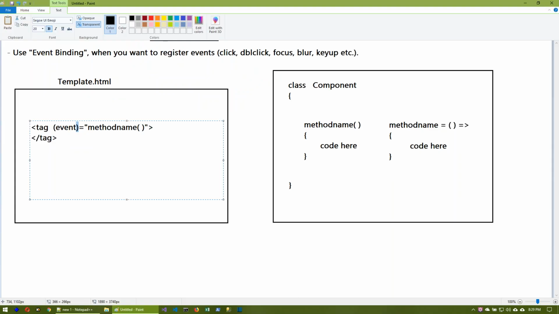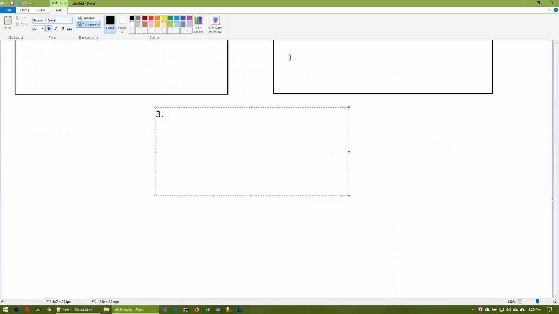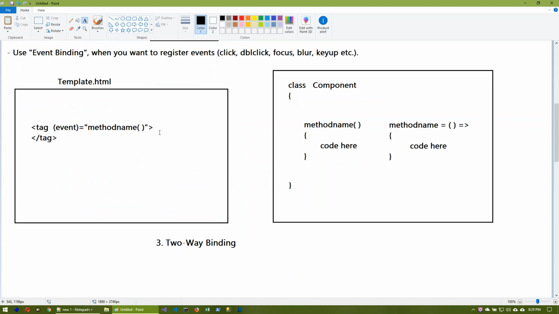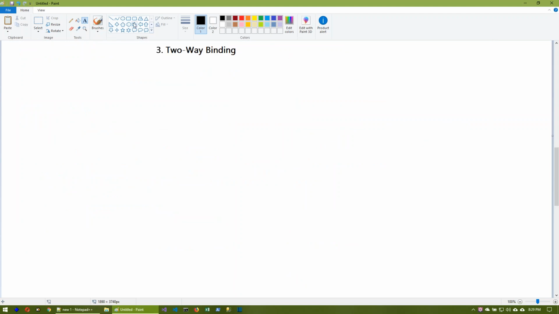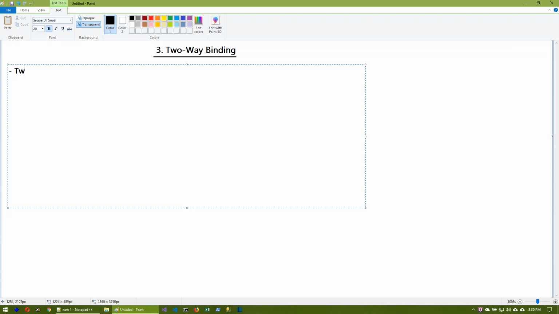Okay, next one. The third type of binding is two-way binding. What is two-way binding? Two-way binding is equal to property binding plus event binding.